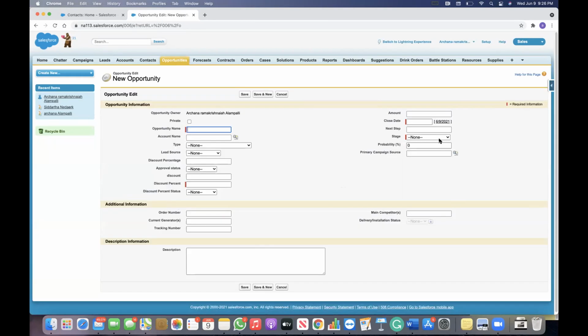We have fields, for example, account name, which shows the opportunity is associated with that particular account. Then we have the standard amount field, and close date, which is the date the salespeople select when they are closing the deal. And then we have multiple stages, which you can modify based on your business requirements.